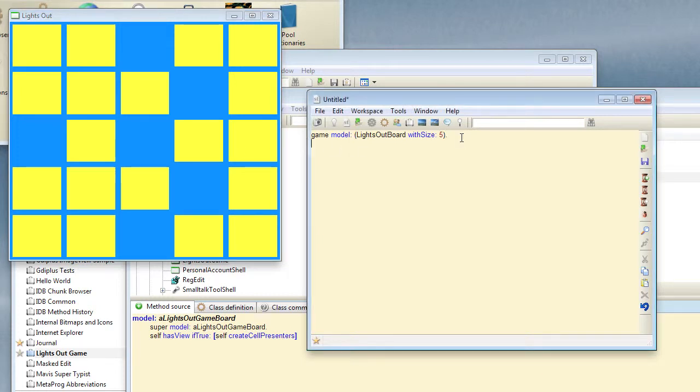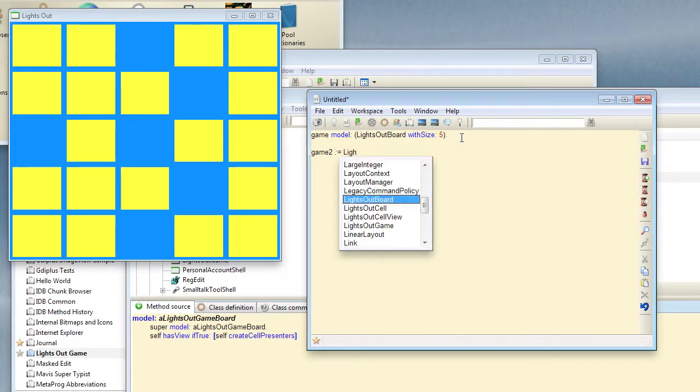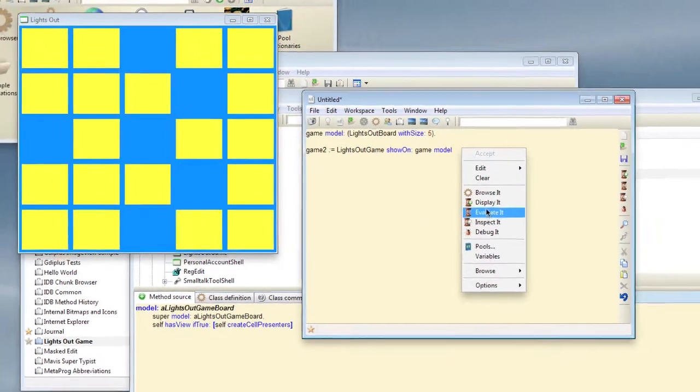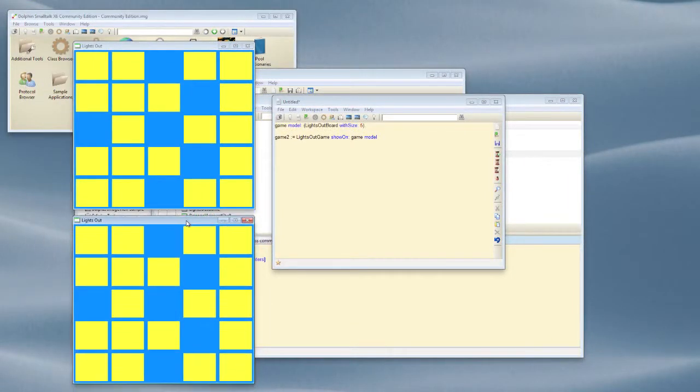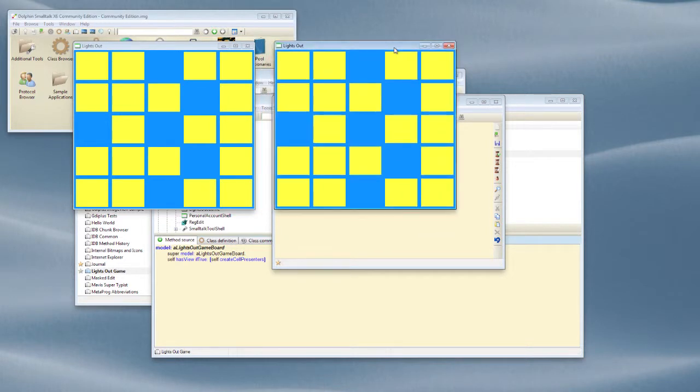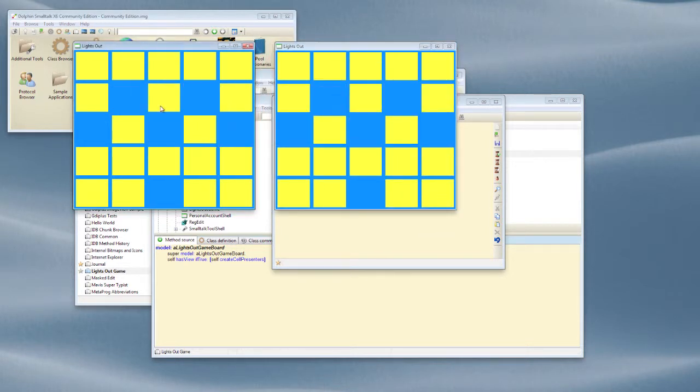Another thing we might want to do is create a new game board on the same model. So let's say game 2 is equal to lights out game show on the model of the one we just created. So if we evaluate that, we get another one operating on the same model. So you can see the two work in tandem.